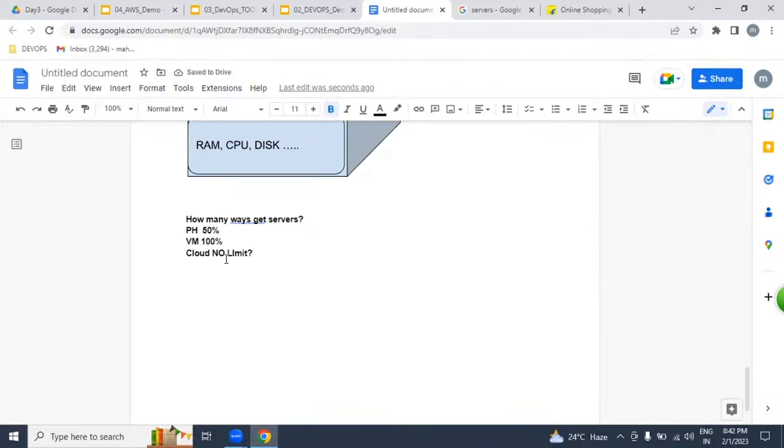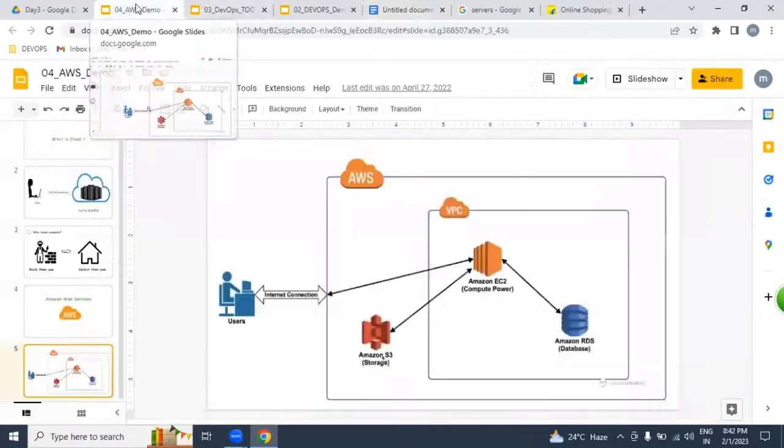So this is the reason we are moving into the cloud. In physical servers, 50%. Virtual servers, 100%. But if you are moving into the cloud, there is no limit. That is the reason we are moving into cloud services, guys. But let us discuss these points in depth. Why 50%? Why 100%? Why is there no limit? So let us dive deep into this. Guys, please be focused a little bit. Your concentration is very important. The concept is very simple.